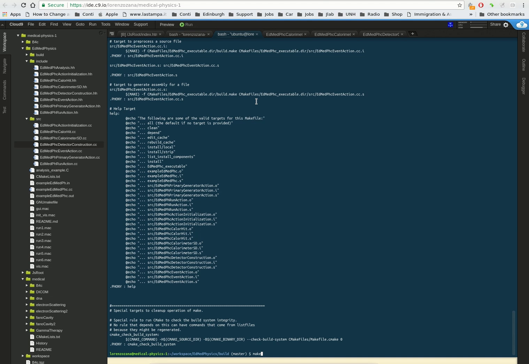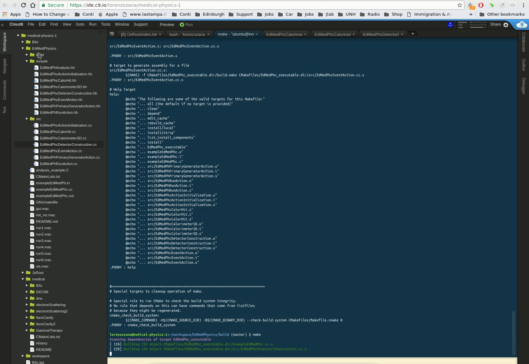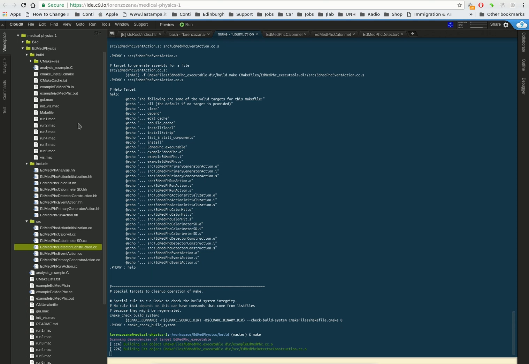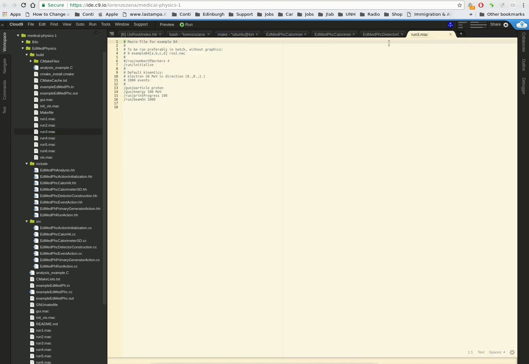Again, we are still in the build directory, and we're going to wait a little while it compiles this code. Now we see that we have created this build directory, and the code is being compiled. Let's go through some of these different options here. For example, let's open this run3.mac. We just double click on it, and it's going to open in another tab here.